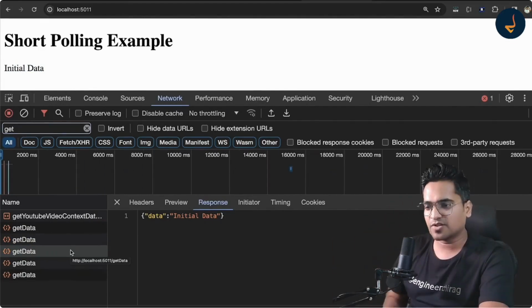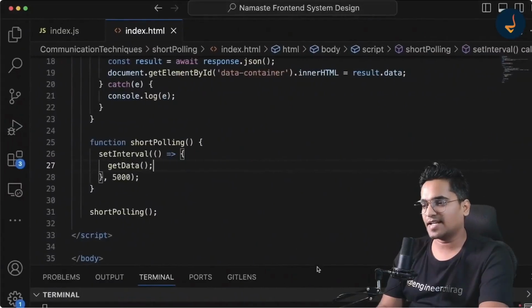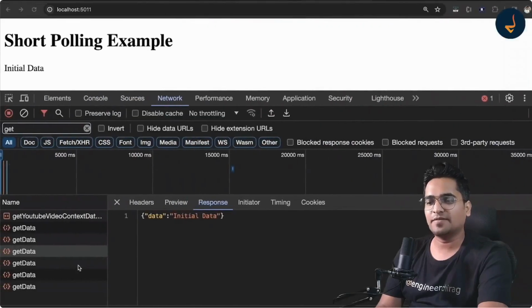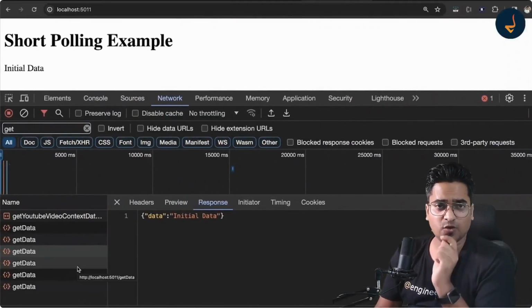So it will keep on making requests, asking the server, boss, do you have a new request? Boss, do you have a new request or not? That is what it is doing. It is asking the server at every short interval, every 10 seconds, do you have any new data?